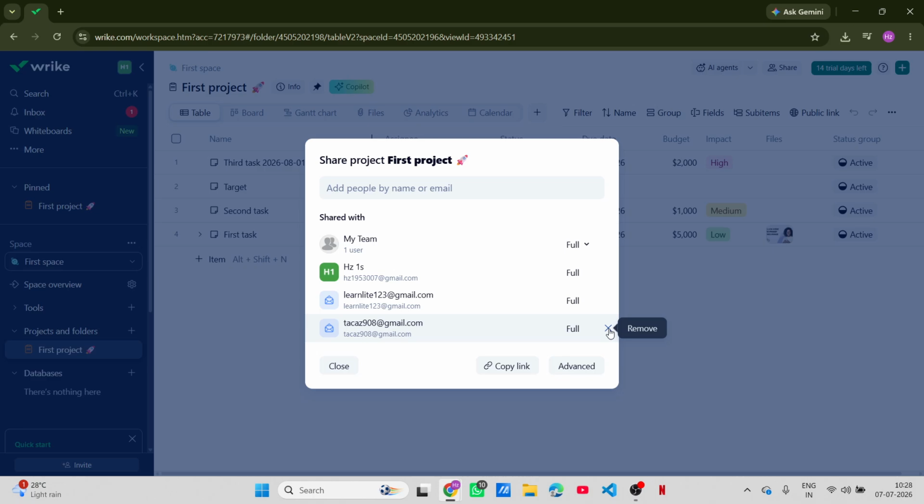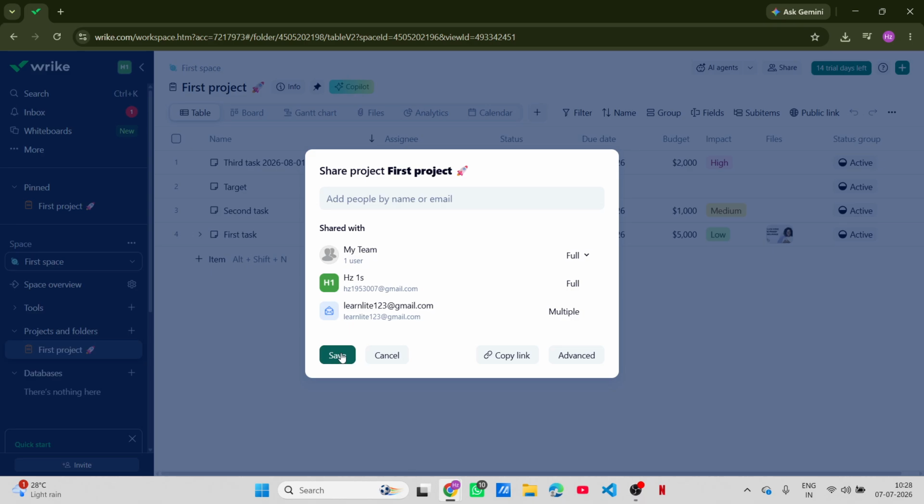After you hit that X, you'll likely notice that the member has been selected for removal. Don't worry, it's not final yet. You'll need to confirm this change to ensure it goes through. So, at this point, look for a green button that says Save. Click that button to save your changes. And just like that, the team member will be removed from the project.